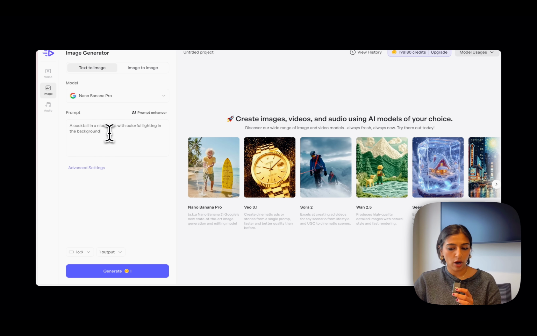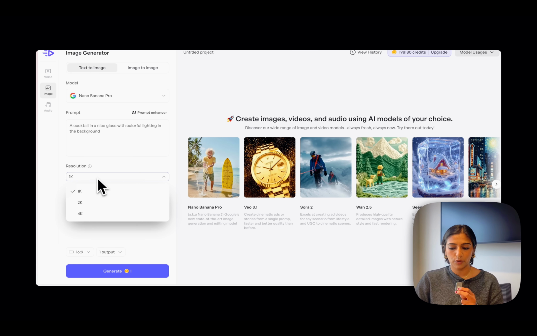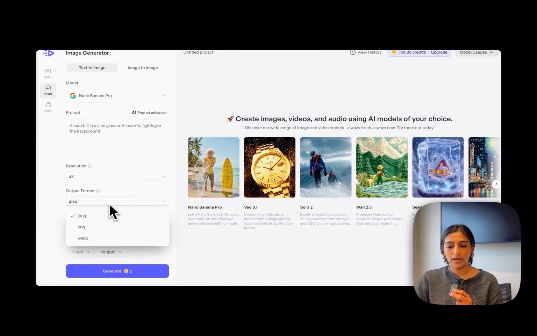We're going to put: a cocktail in a nice glass with colorful lighting in the background. If we go into our advanced settings, we're able to up the resolution to 4K and even have different output formats, but we're going to keep ours as a JPEG. We're going to keep this at 9:16 and just do one single output. Let's generate that and come back to it and test our second, more detailed prompt.